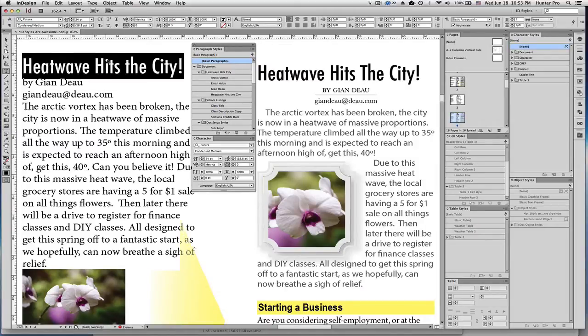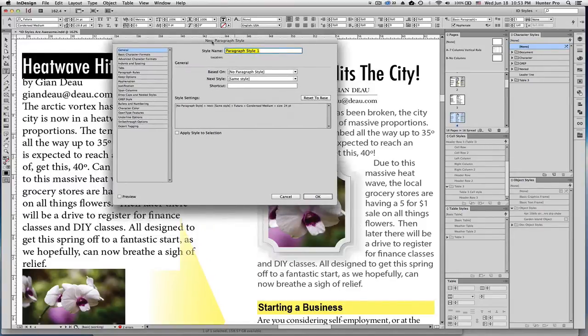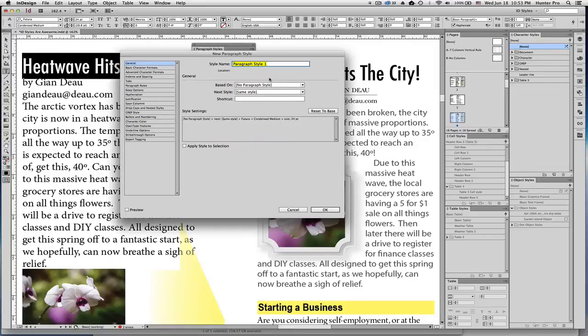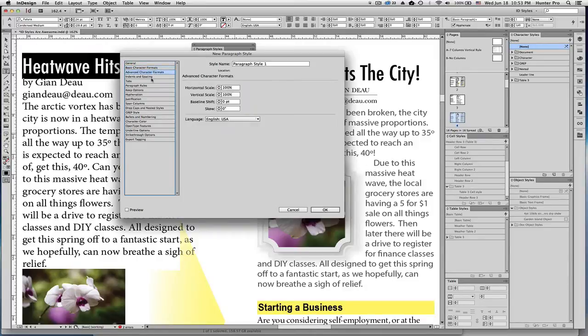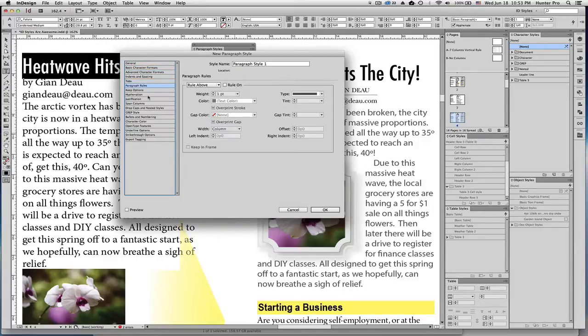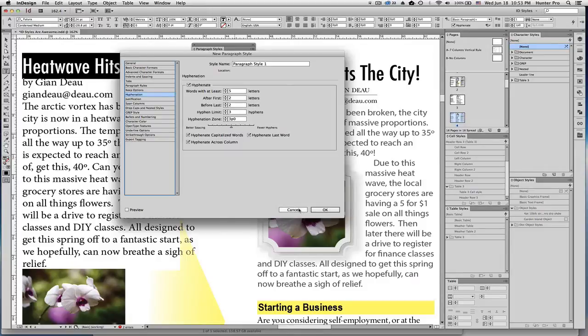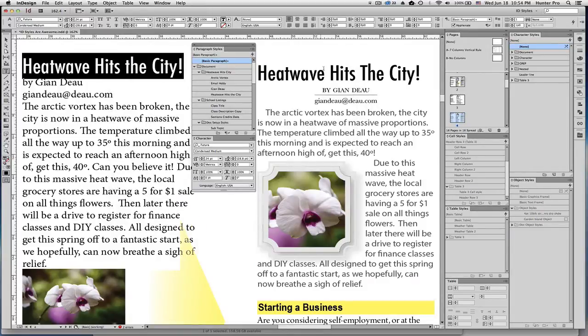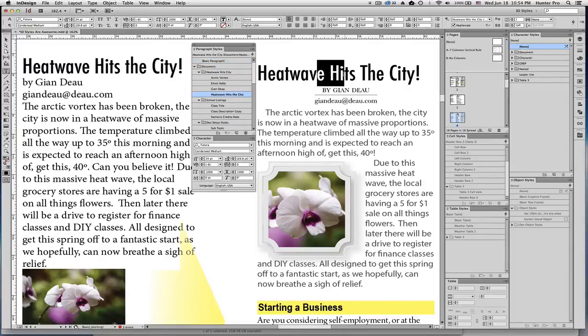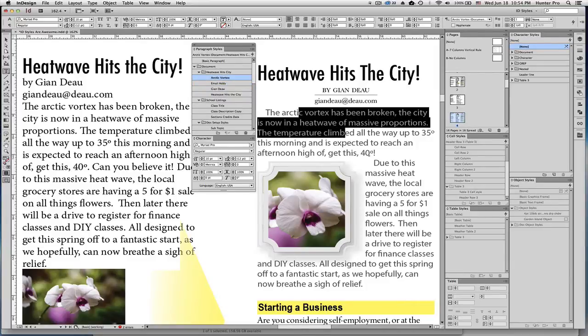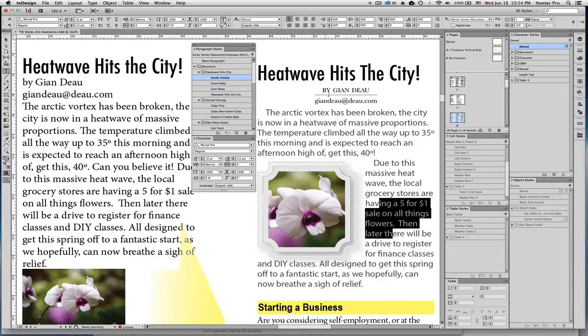Once I've formatted this text, I can then go to the Paragraph Styles panel and Option-click or Alt-click on the Create New Style icon, and it brings up a Paragraph Style panel where I can then name the style and then add additional formatting to it by selecting any of the categories over on the left-hand side. I'm going to cancel this because I've already created this style. All of the styles that you see over here on the right-hand side were created using this same method. You select text, you format it, and then you save it as a style.